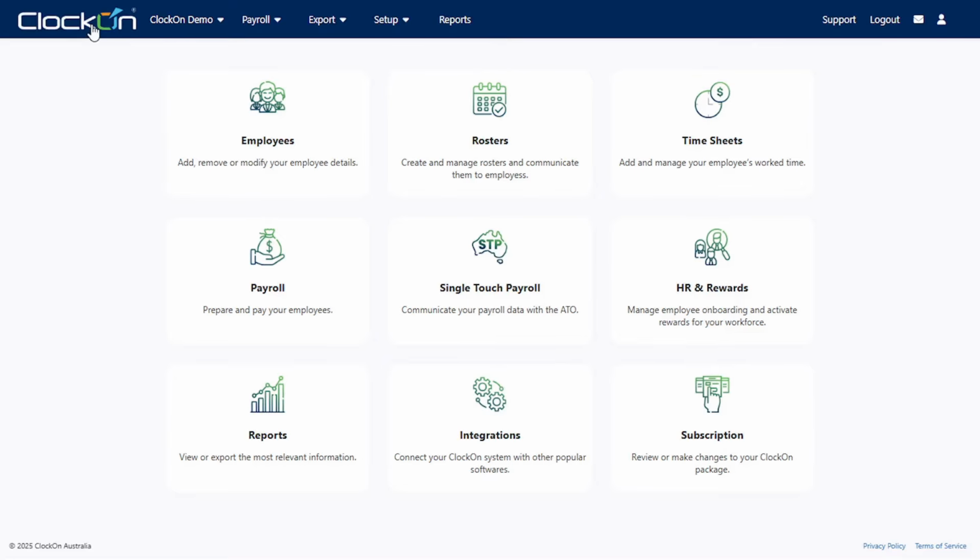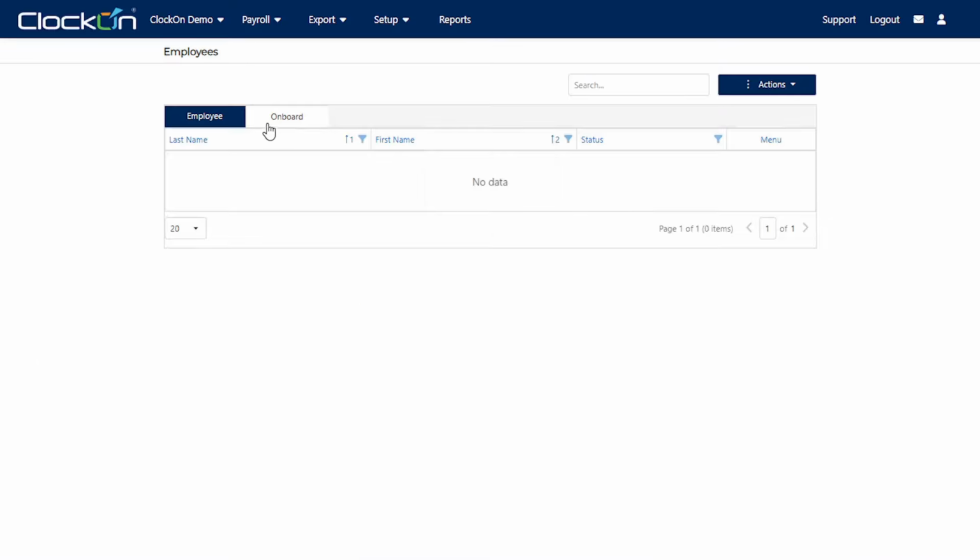With the payroll periods and super funds in place, we can move on to adding your employees into the system. To proceed, click on the Employees tile. This will show you a current listing of the employees in the system. To register a new employee, click Actions, Add Employee.